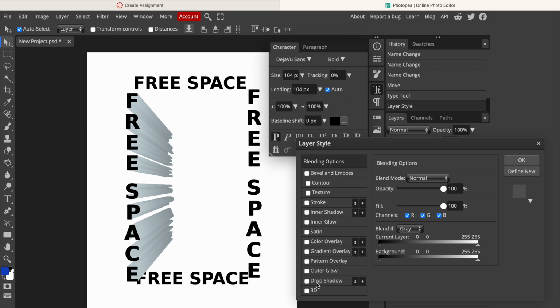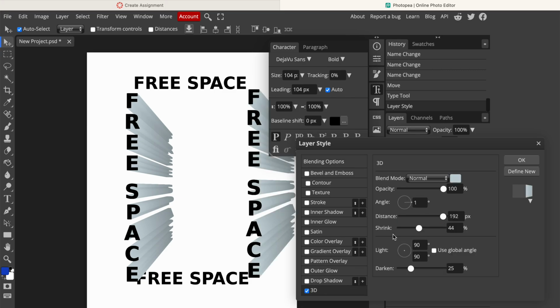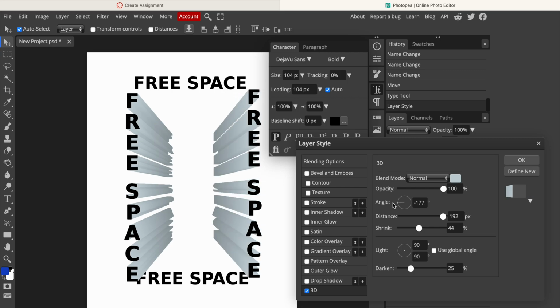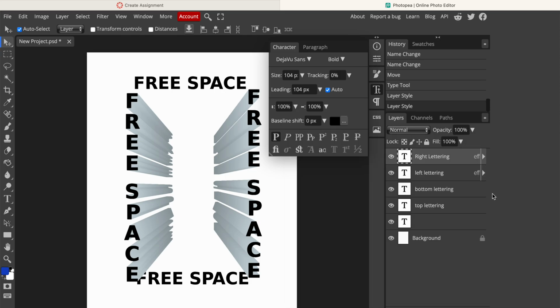Double click over here, 3D. Then I'm going to go to the angle, and divide the angle right back over into there. My distance is already at 192 px, which is perfect for in here. I'm going to shrink it so that it fits inside the space. You're going to continue to do that for the top lettering and the bottom lettering.